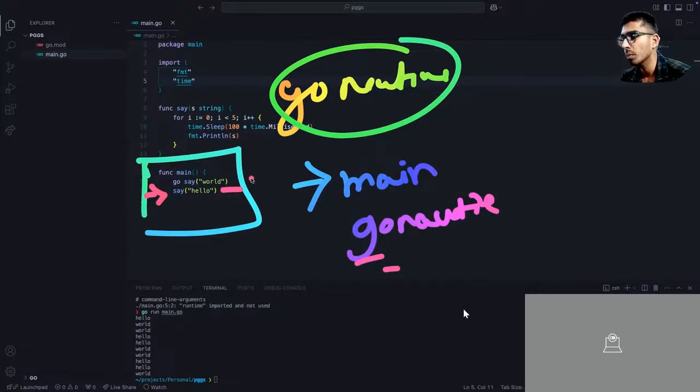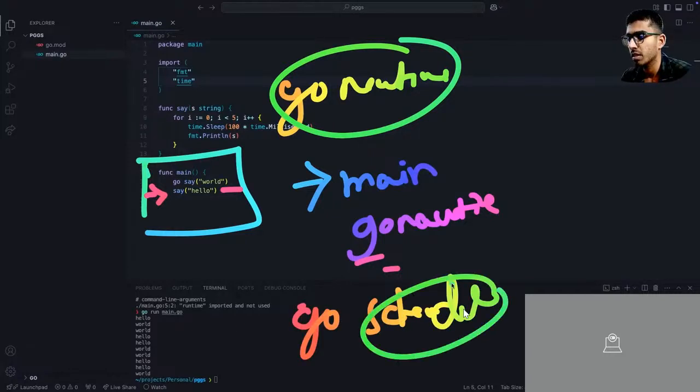Now, Go provides us this construct called Go routines. Then what is a Go routine? A Go routine is basically similar to a thread offered by other programming languages, but it is very different from a thread. To wrap your head around the concept, you can think of it as a thread, but a Go routine is something that is managed by the Go scheduler. It is not managed by the operating system.